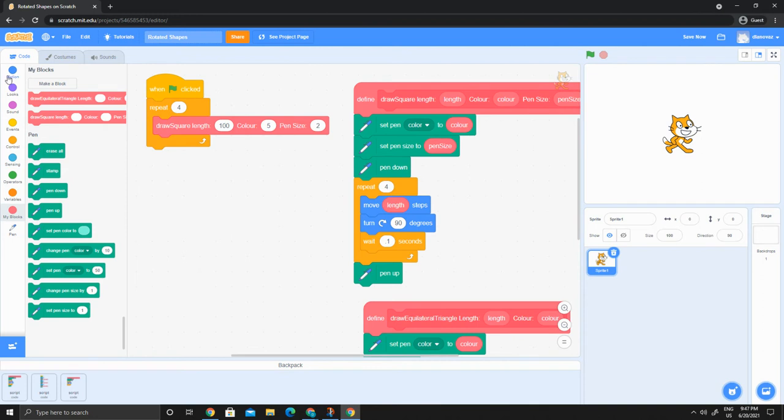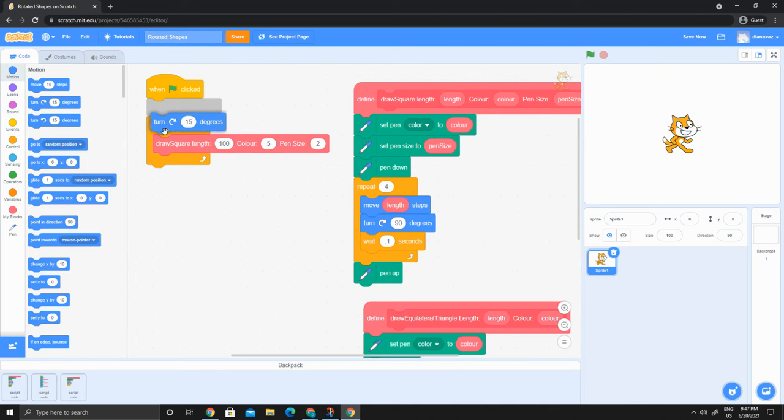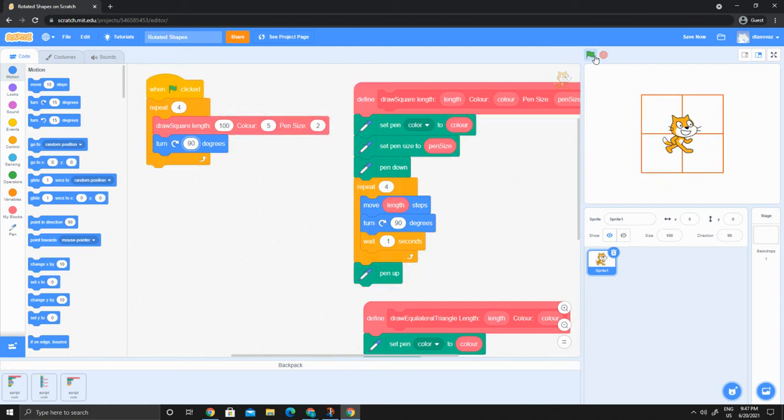So what I want to do here under motion is rotate. I want to turn. It doesn't matter which way we turn, but I'm going to turn 90 degrees. The reason I'm going to turn 90 degrees and do it 4 times is that it will allow me to travel in a complete circle. Let's click on the green flag and see what happens here. So there are 4 squares. It drew 1 square, rotated 90 degrees, drew the next, and so on. One full rotation of the circle was 90 degrees times 4.